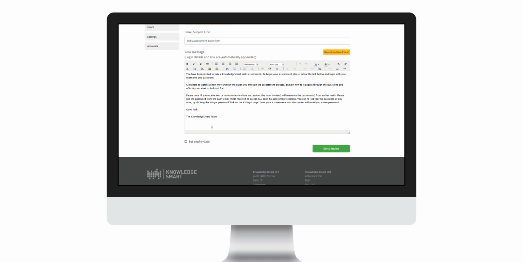The last step is to define an expiry date. If that is applicable, just select this button here and define your expiry date by clicking the calendar icon on the right-hand side.